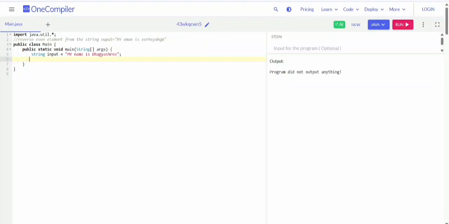Hi everyone, in this video we are going to learn one of the most widely asked Java interview questions: reverse even elements from the given string. Even elements means this is the whole string, right? There are four words in this string. Wherever the even elements are, only those elements should be reversed.